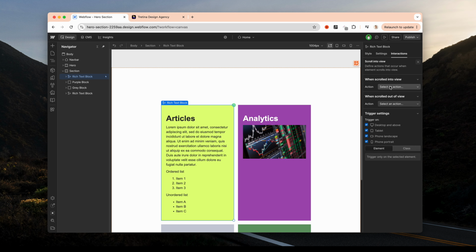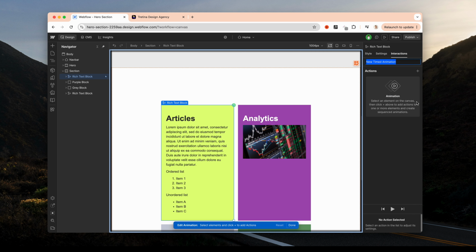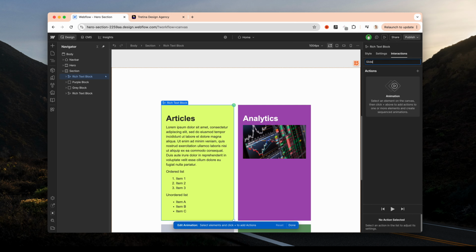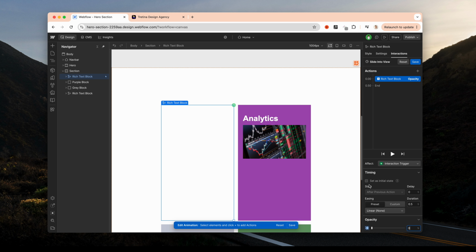When the element scrolls into view, we select this action, start an animation. And as we don't have animation to select from, we have these timed animations here and we click plus. Let's call it slide into view. And we add the first action. The first action is opacity. The initial state of the element opacity is 0 and we check this set as initial state.